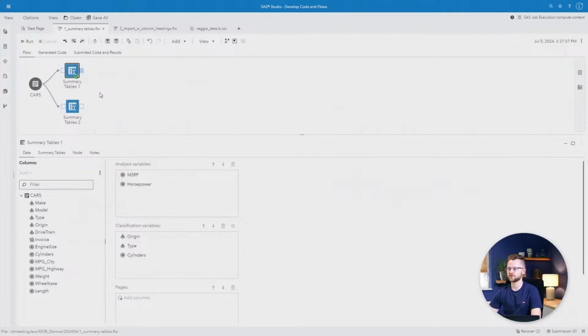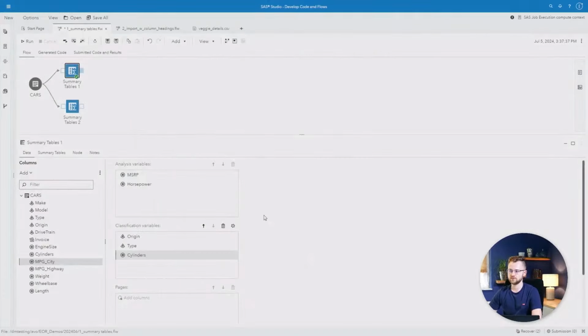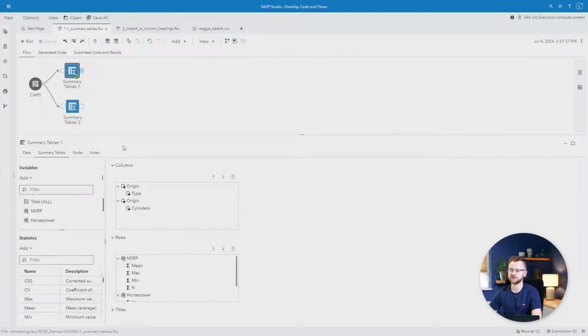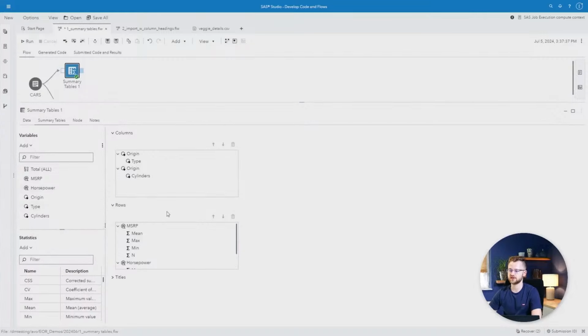In the first part of our demo, we will take a look at summary tables step. Summary tables step is available in SAS Steps pane in SAS Studio. Summary tables tab belongs to statistics category, so you can find it here down below. Now, once we have selected analysis and classification variables, we can proceed with the main configuration of the step on summary tables tab. So I'm going to expand this a little bit, and now let's take a closer look at summary tables. In this tab, we have a few different dialogues or menus.